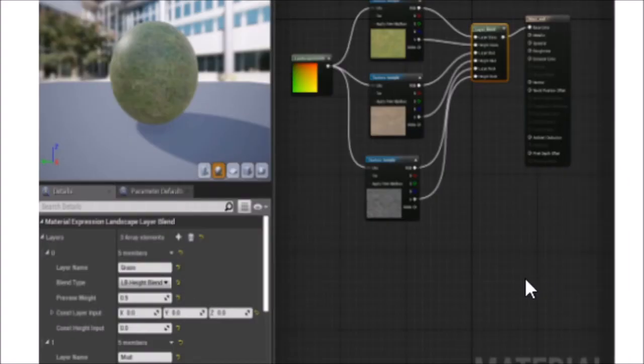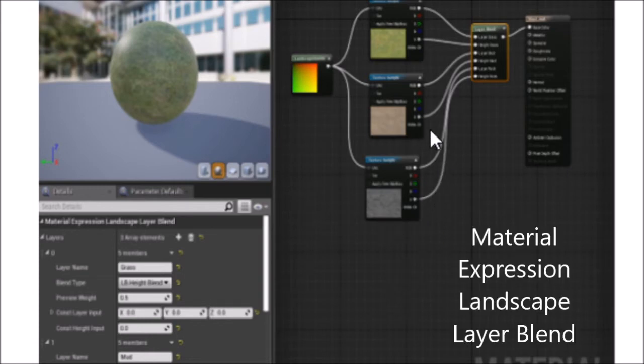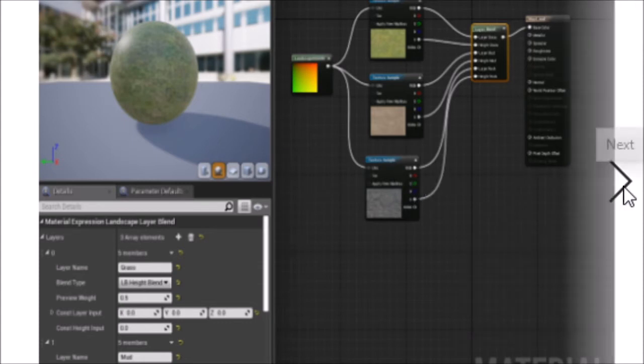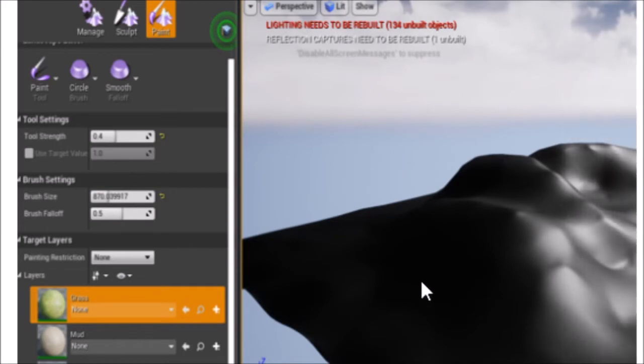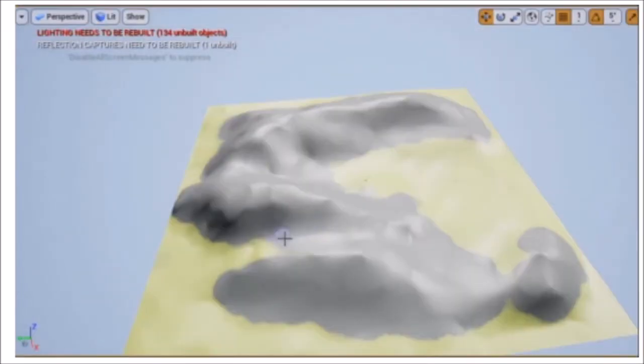Texturing. Procedural texturing is a quick way to generate and apply textures to assets. I've tried two methods, with the first being the creation of material expression landscape layer blend, which allows multiple textures to be placed in layers in the foliage paint section. Each texture layer is then painted on the landscape as the artist chooses.